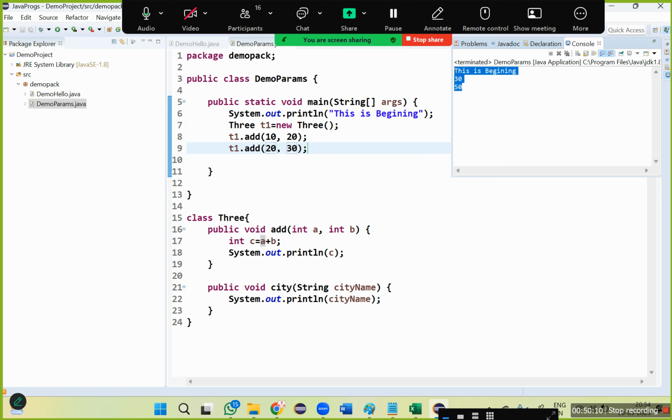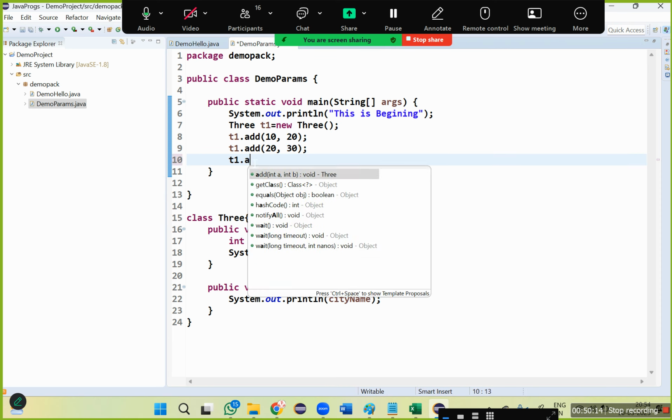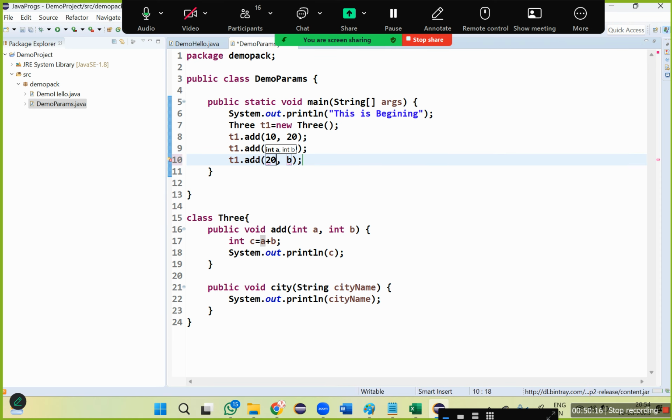See, if it is expecting two integers, then you have to pass two integers. If it is expecting two integers and you pass only one integer, or you pass three integers, then it will throw an error. If it is expecting three integers, pass three integers. If it is expecting only one string, then pass that string. That is how it will be.